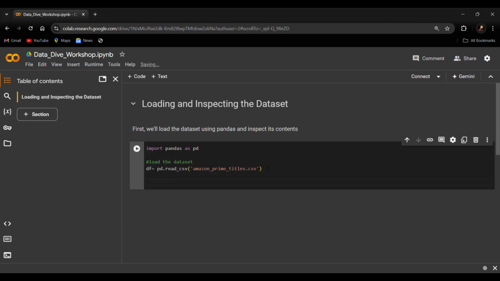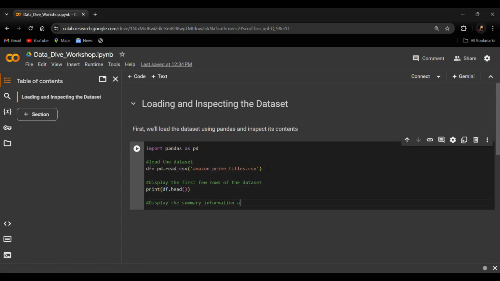Now that the data is loaded, we take a quick look at the first 5 rows. This gives us a sense of what kind of information we have and helps us spot any immediate issues like missing data. So to display the first few rows of the dataset, we print df.head, which will print the first 5 rows. Now to display the summary information about the dataset, we have our next statement, which is print df.info.